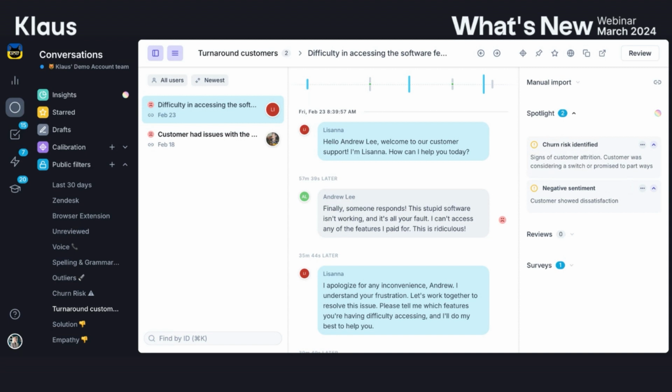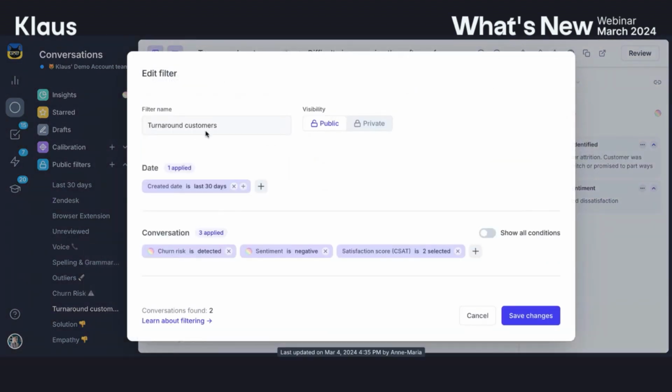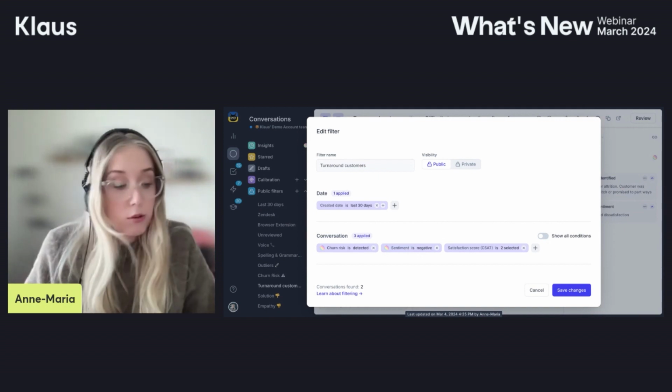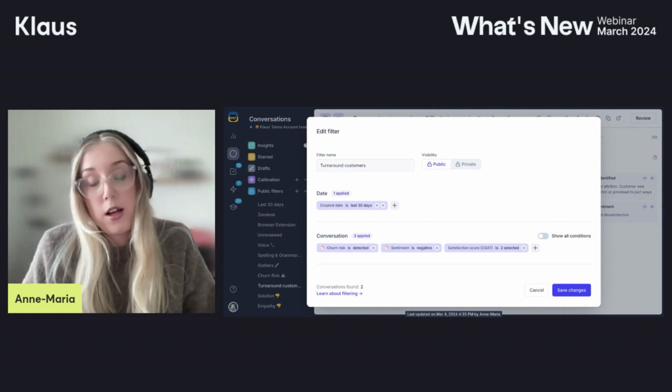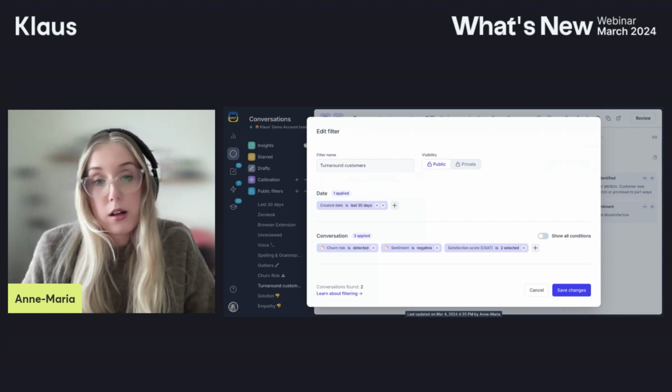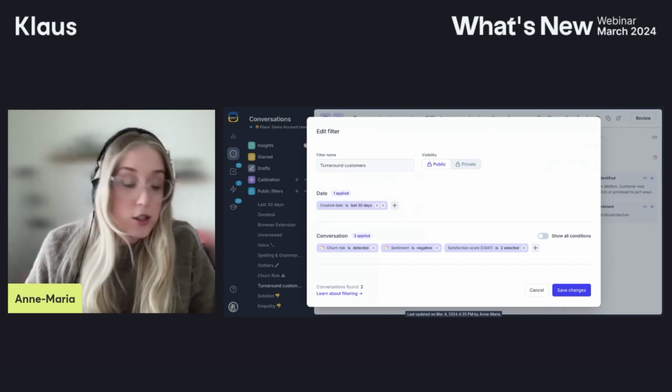Then obviously you can have different setups as well. So for example, here I have a filter called turned customers. Here I have added churn risk has been detected. Sentiment in this conversation was negative, but in the end, the customer satisfaction score was positive. So this can be a very good example of turning around an upset customer and using that as an educational moment for other teams, or just seeing, okay, how things could work for your agents in the future.